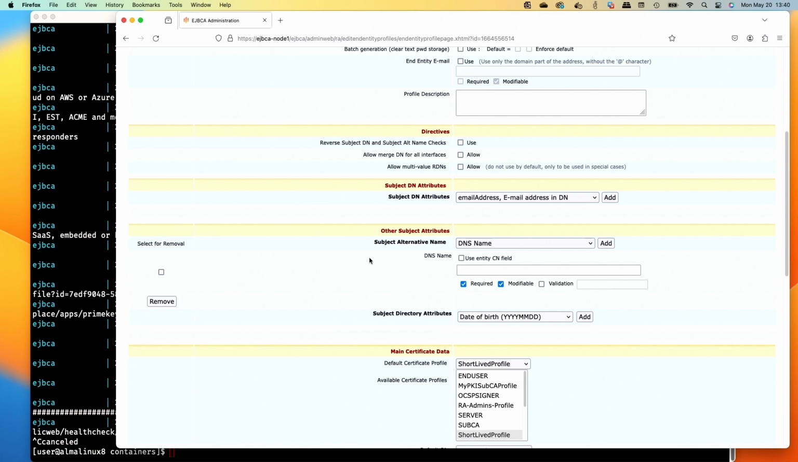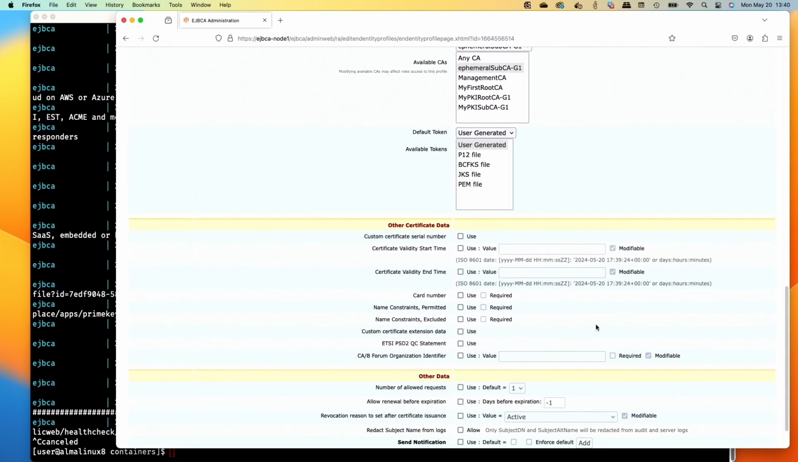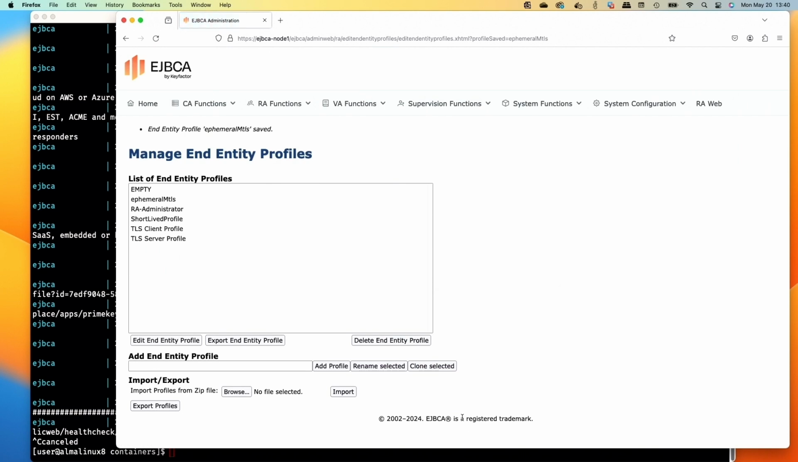DNS. Then we will update the certificate profile to only be the ephemeral 14-day, the ephemeral MTLS 14 days. So we select those, and then our default CA and available CA will be our new ephemeral CA. So we select those. We're only going to use user-generated since we're submitting P10s for this, and then we're going to click Save. So now we've got the crypto token, our CA, and our identity profiles all set, and cert profiles. So let's go to the command line.